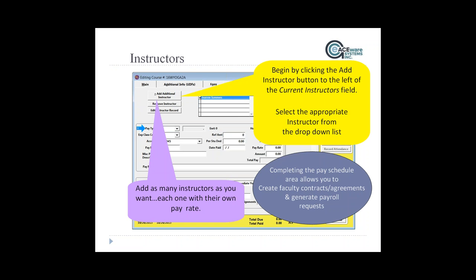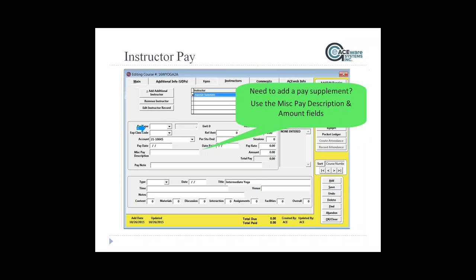If you fill in that pay info, that allows you to generate faculty contracts, agreement letters, and payroll requests to go to the HR office. Instructor pay. Do you pay supplemental items for development or a little bit of travel money? The miscellaneous pay description on the instructor record with the amount allows you to add a supplemental amount of pay to make that part of the instructor compensation.